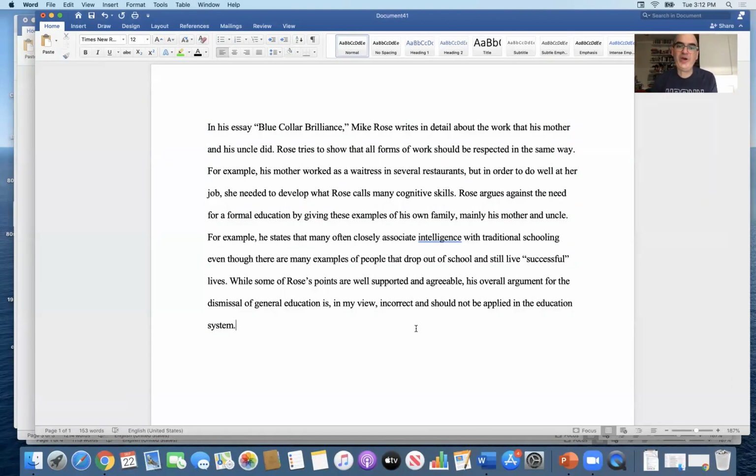In his essay, Blue Collar Brilliance, Mike Rose writes in detail about the work that his mother and his uncle did. Rose tries to show that all forms of work should be respected in the same way. For example, his mother worked as a waitress in several restaurants, but in order to do well at her job, she needed to develop what Rose calls many cognitive skills.